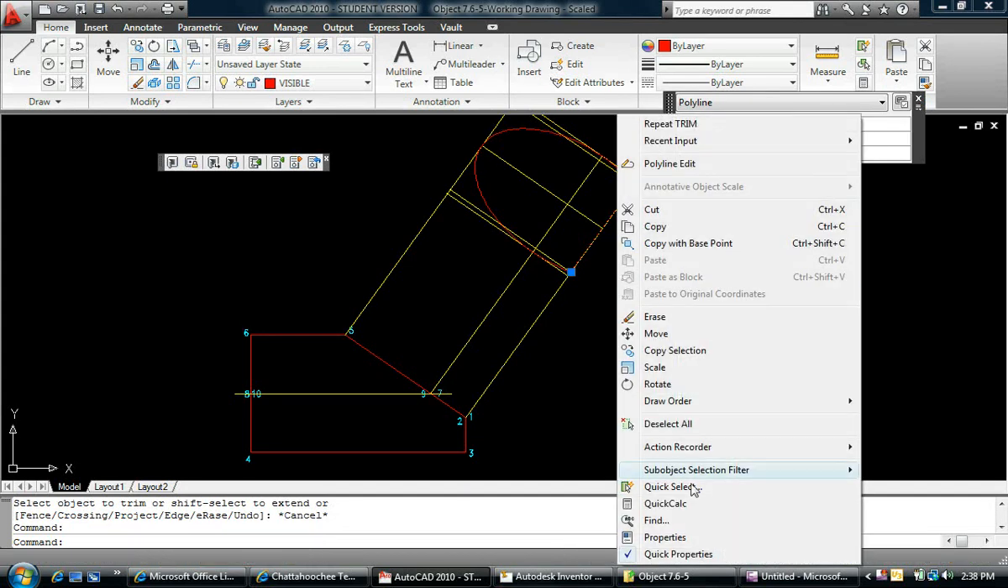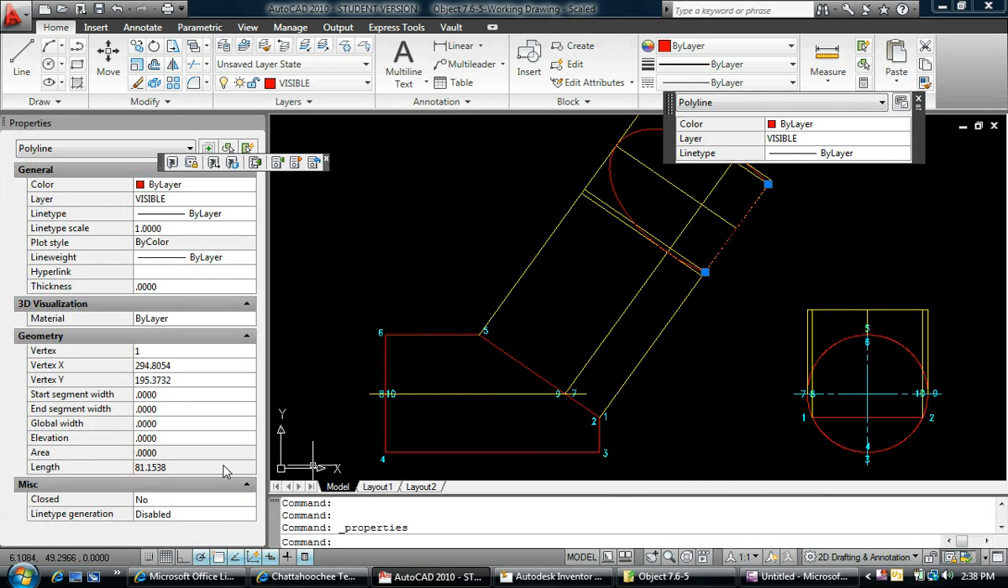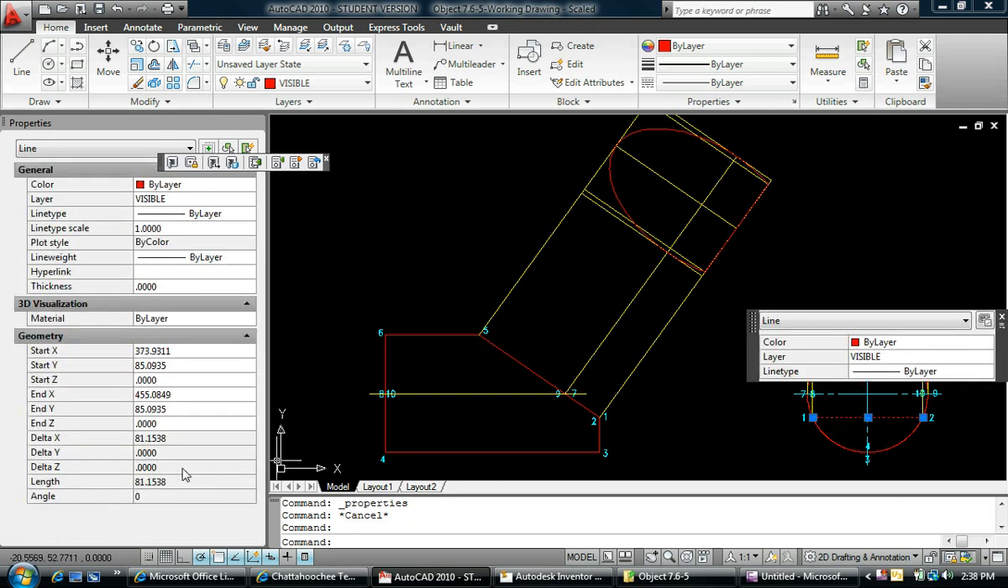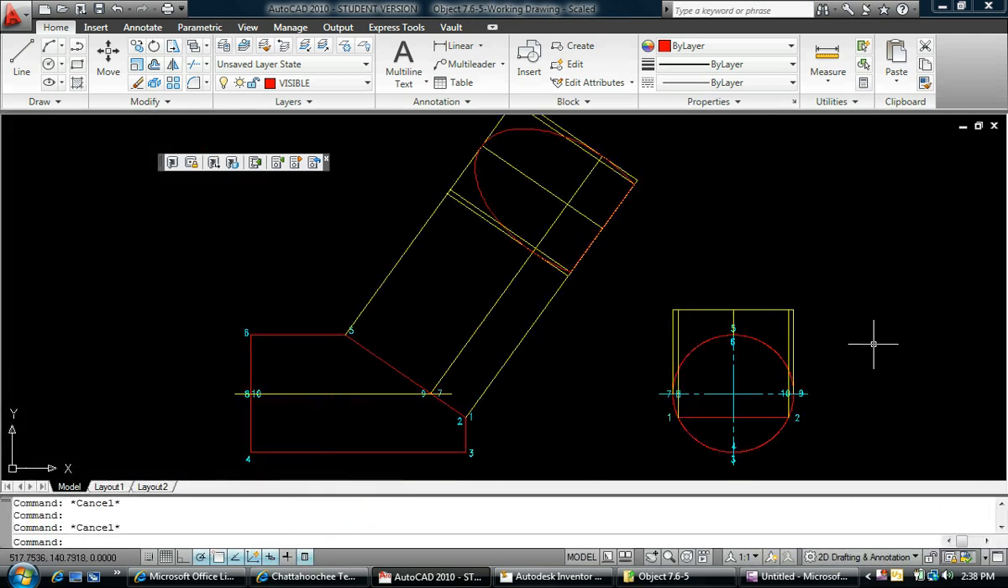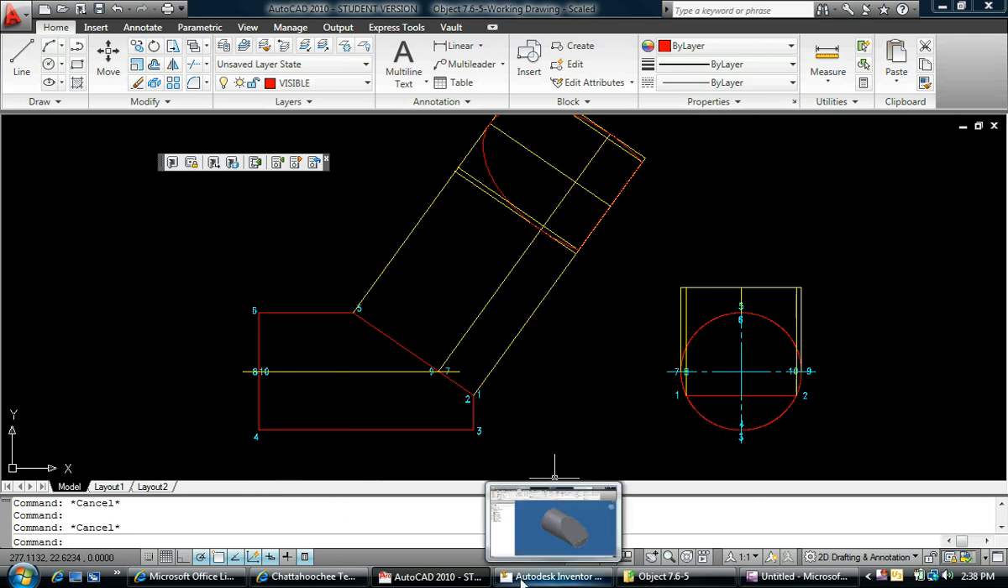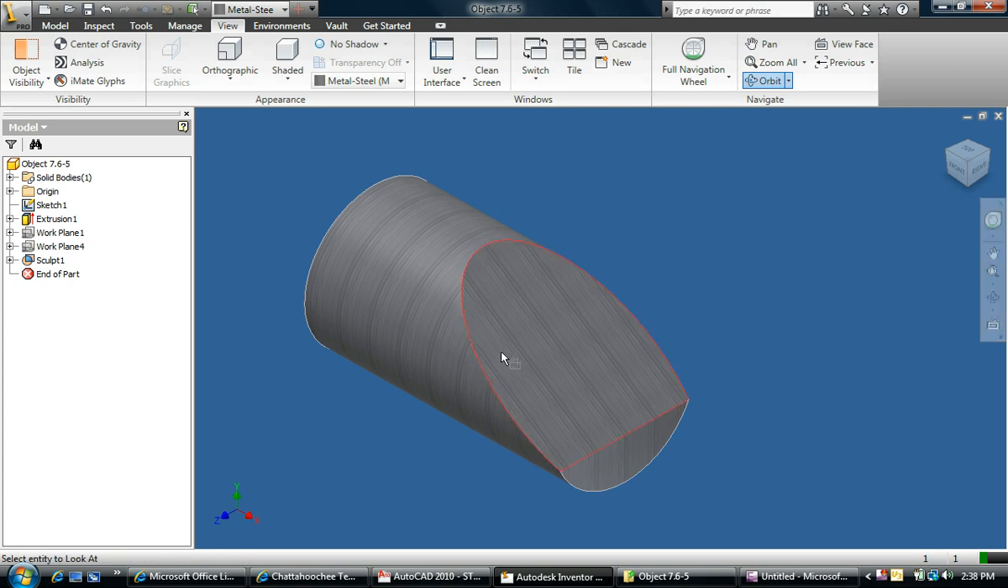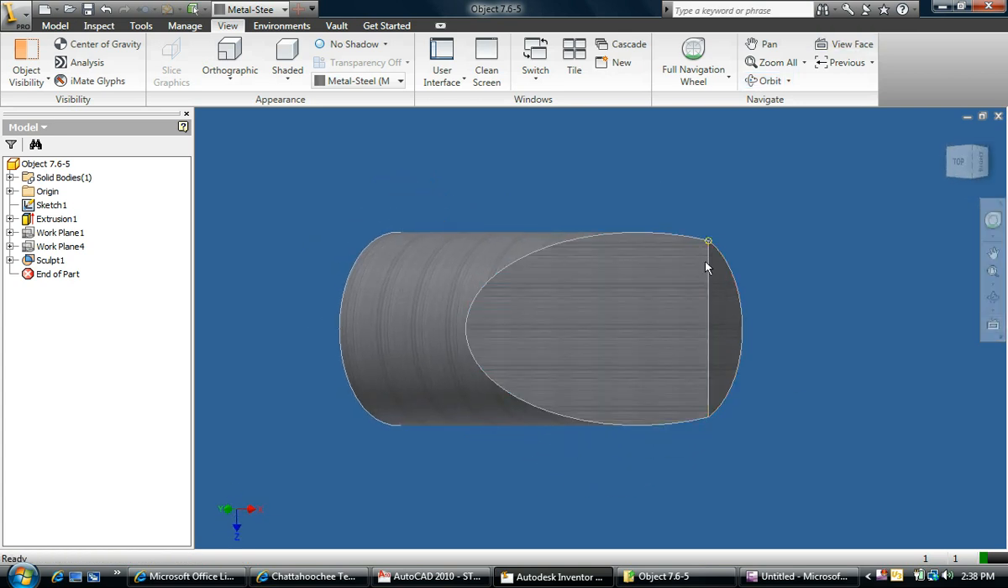I'll right click and go to properties. My length is 81.1538, and the length of this line is 81.1538. Now I'm going to switch back over to the 3D view, and you can tell that the ellipse here and the ellipse here, that'll be in the auxiliary view, share this common line.